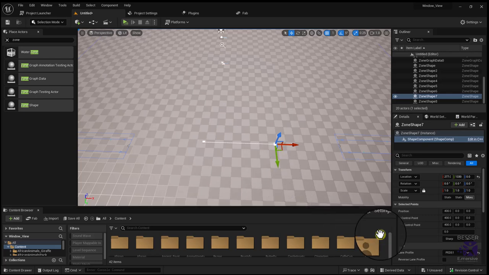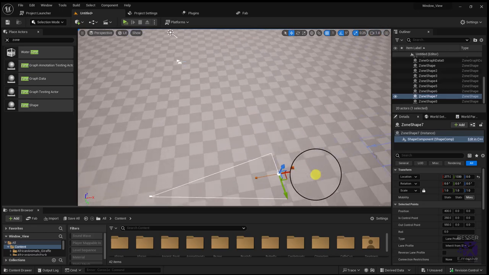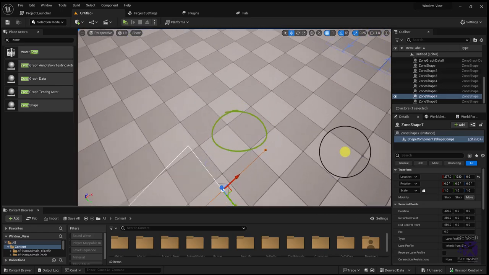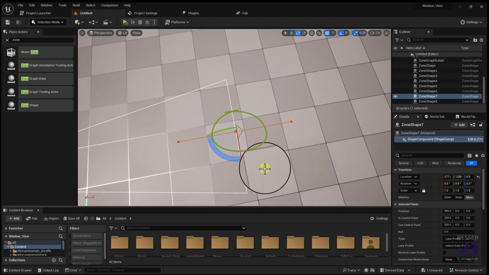With an endpoint selected, change the type in the Details panel from Sharp to Lane Profile. When you do, you will see the gray half diamond. Make sure to rotate it if necessary, so the open end is facing out.